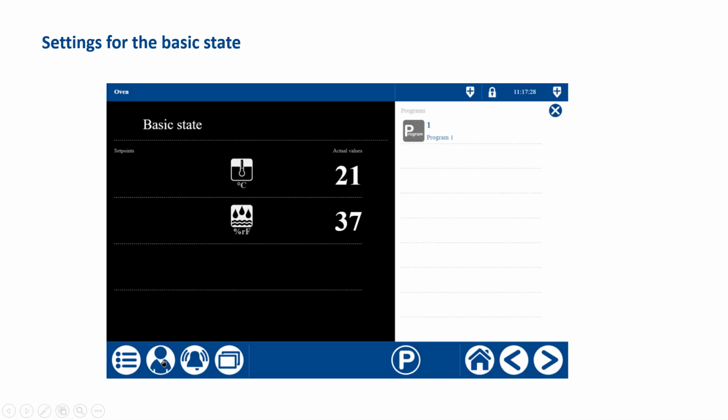This is the display of my system in the basic state. Next, I will show you how to display the actual values for temperature and humidity in the basic state. And I would also like to be able to access the generator screen by pressing the Home button.